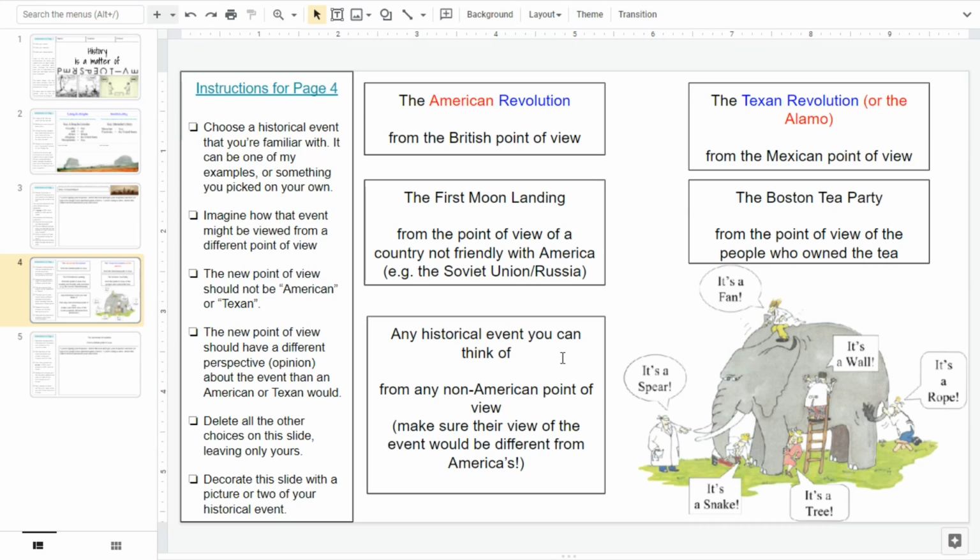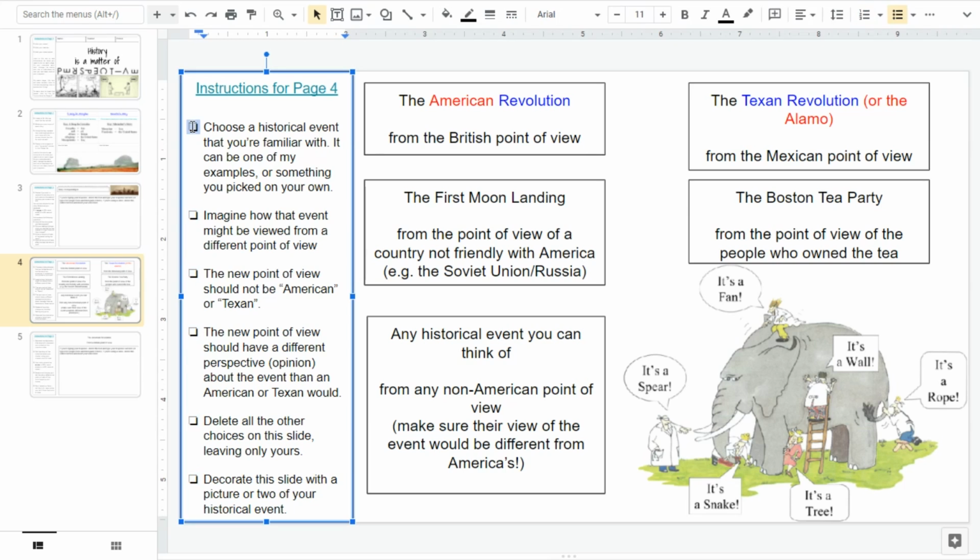You're allowed to go and look up additional facts if you want to, but again, ideally, you'll pick something that you already know a good bit about. For my example, I will go ahead and use the American Revolution. So that's the one I'll choose. I'll check that off.